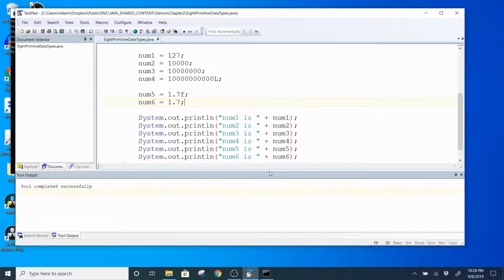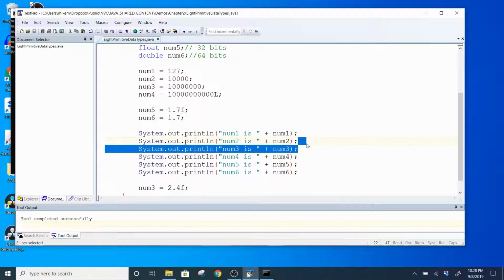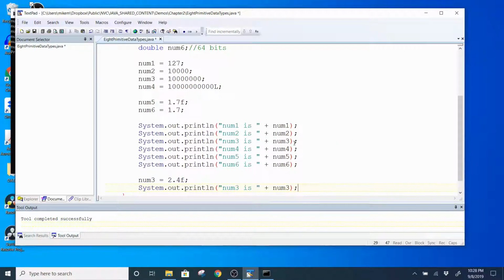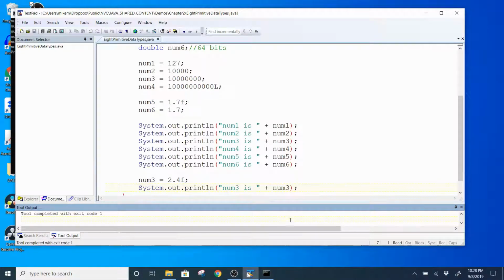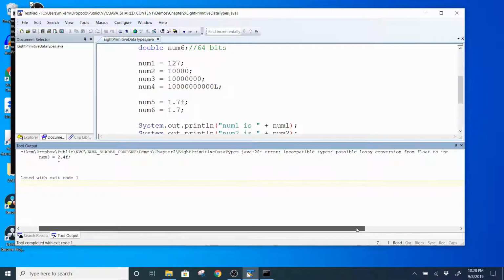Okay, so let's go ahead and test that out. After I print out my initial values, I'm going to come down here and say, okay, well, num3 I know is an integer, and I want to assign it 2.4f, which is a floating point value. And then I want to print out my value of my integer. So I'm going to print it out to the console right there and compile, Control-1. And I already get an error. Let's see what that error is. Okay, it's telling you incompatible types, possible loss of conversion from float to an int.